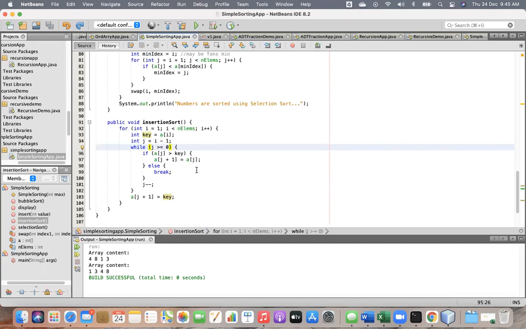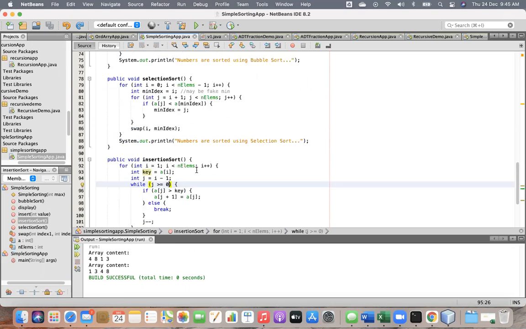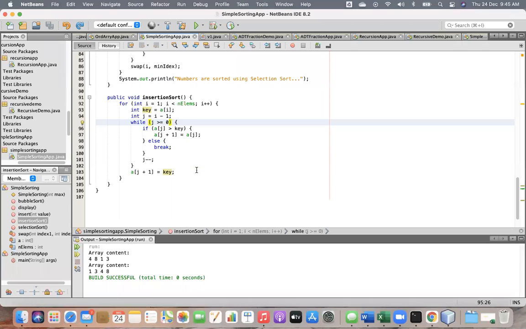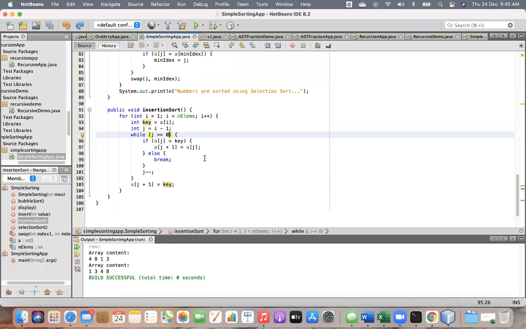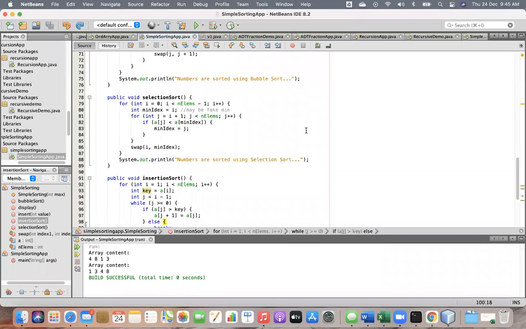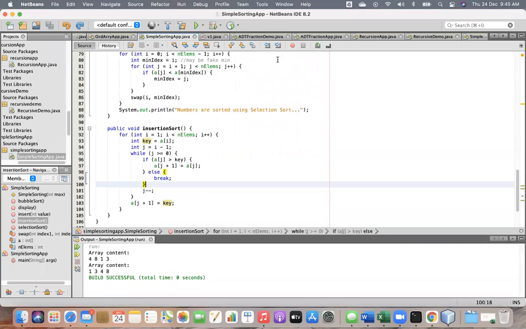Does anyone have a problem up to here? Today's lab session covers only the simple sorts, not the advanced merge sort, quick sort or heap sort. Actually, this is the end of the lab session. Does anyone have a problem up to here? If you don't have any questions, I can wind up the class. No questions.